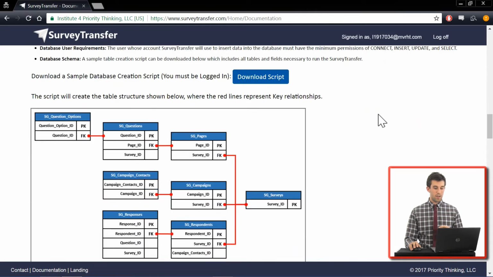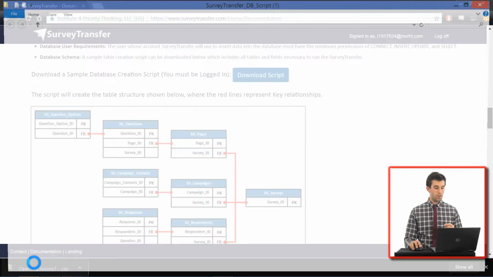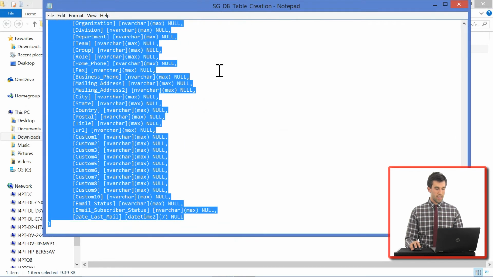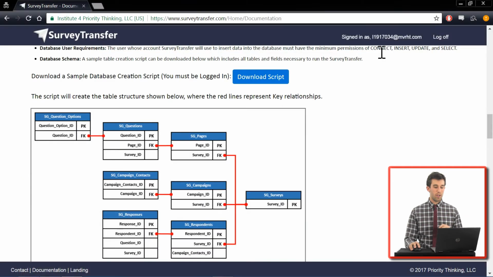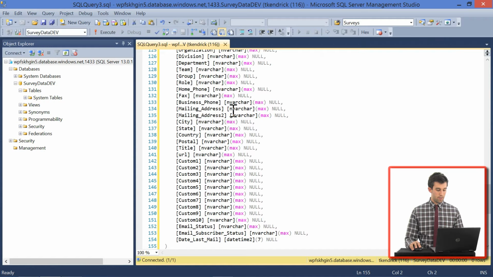And about halfway down, I can find a download script. So this is a sample script that we allow users to download. So I'm going to open that up. And it's just going to be the 8 tables that correspond with the 8 parts of survey data that you're able to request from SurveyGizmo. I'm going to bring that back into my database and very simply just give that a run.